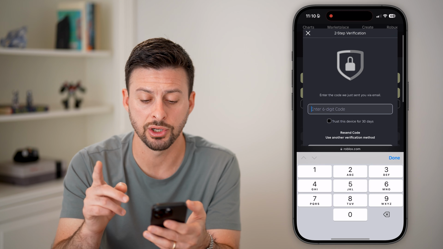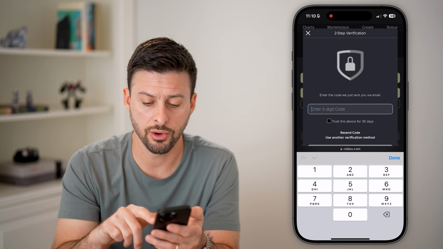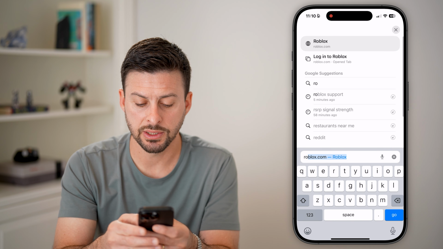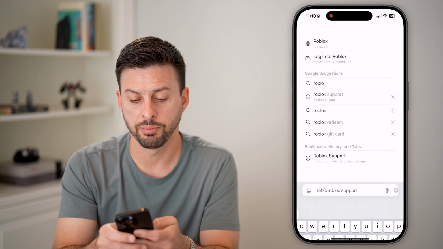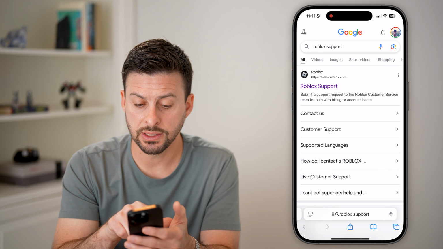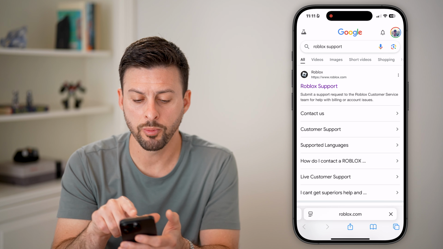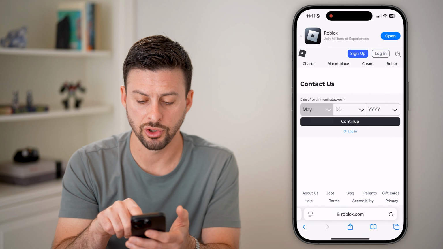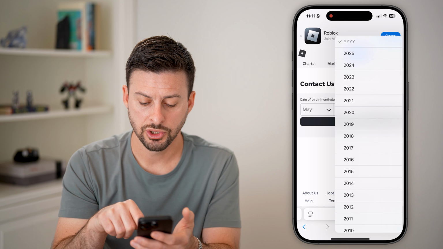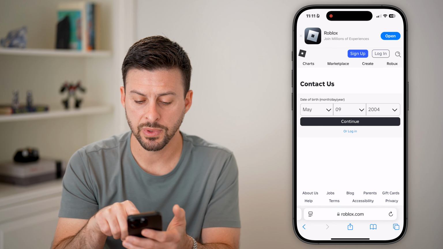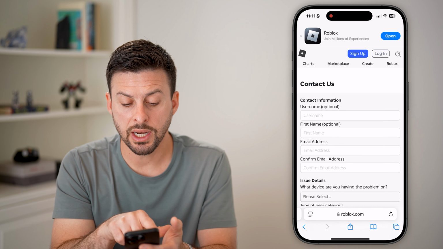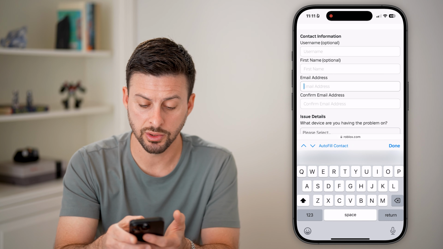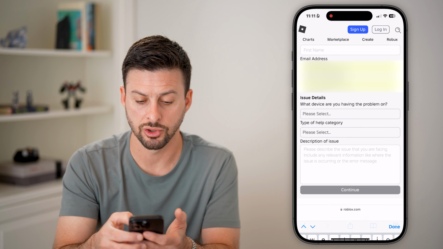Now, the last thing you can do if you're still not getting that code is you can go to Roblox support. So all you need to do is type in Roblox support into Google, and you can see the very first option. Let's just open this up, and I'll show you a cool trick here. All you need to do is enter your birthday here. So just enter in your birthday and hit continue. Now, you're going to enter in the username, the first name, but email is really important. So make sure you fill in that email address.